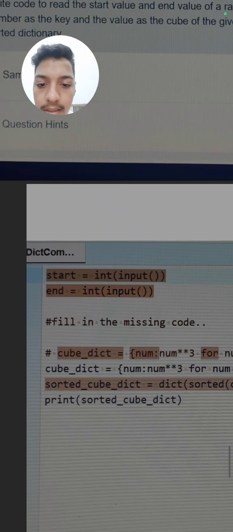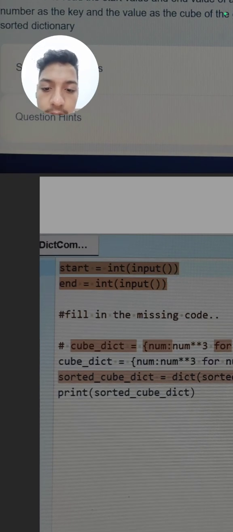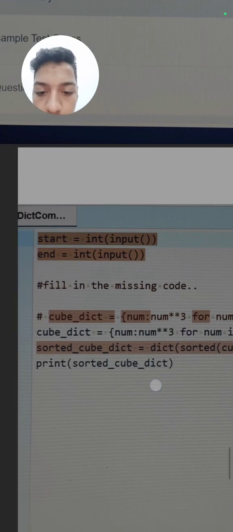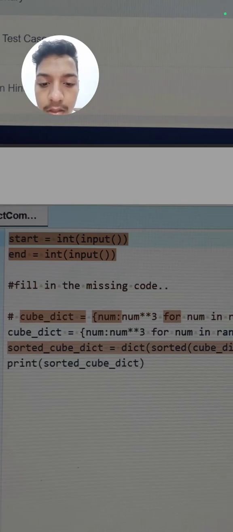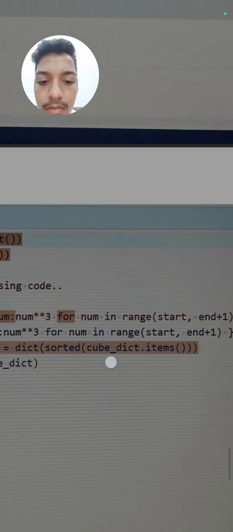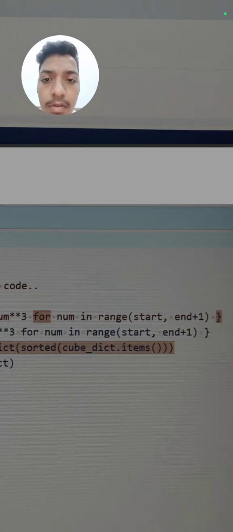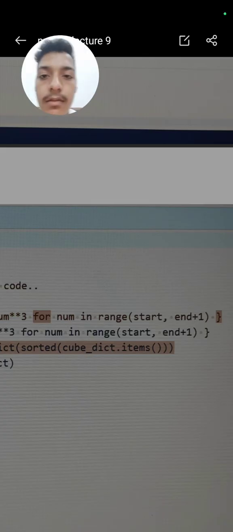So first we will take starting input, then ending input, then we will make a cube dictionary, and in curly braces we will write num multiply 3, meaning this num will go to power 3 for num in range starting, end plus 1. Why have we written end plus 1? Because if we write only end, it will give us the range up to one number before end, and if we write end plus 1, it will give us up to the end position.